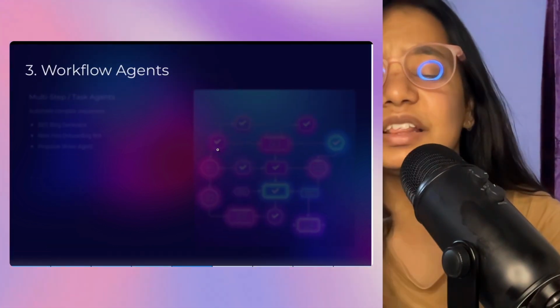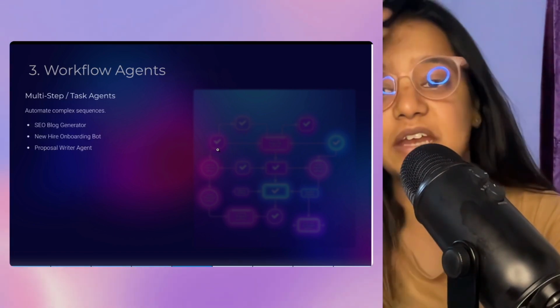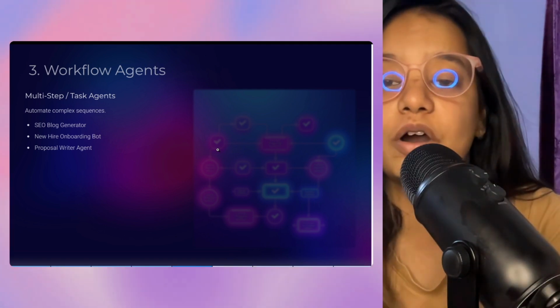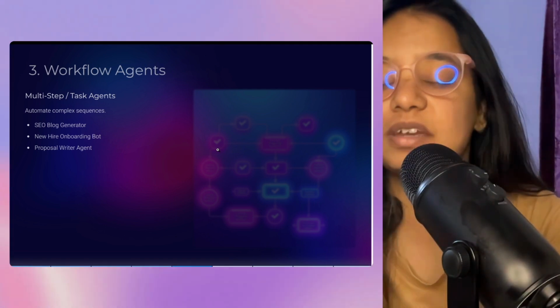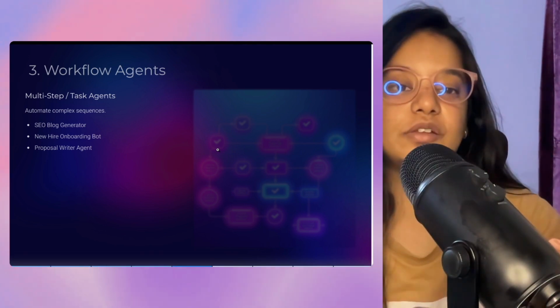Now, what is the difference between a workflow? Third is the workflow agents, and we are going to understand what a workflow agent is. Workflow agents have to do multiple steps of actions to get the results you have asked for.